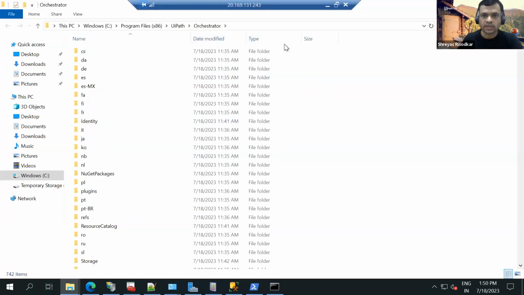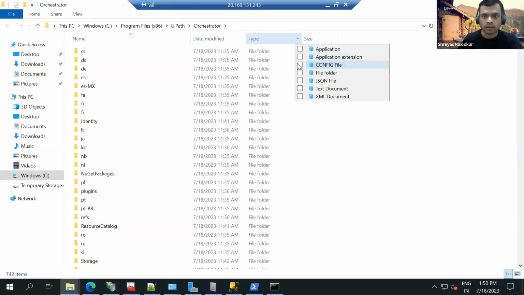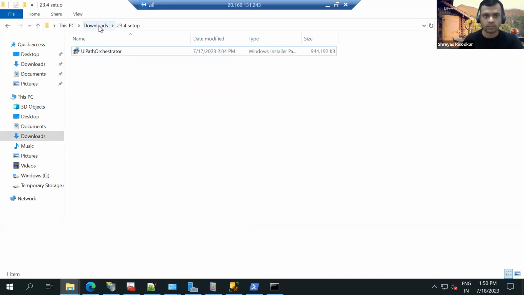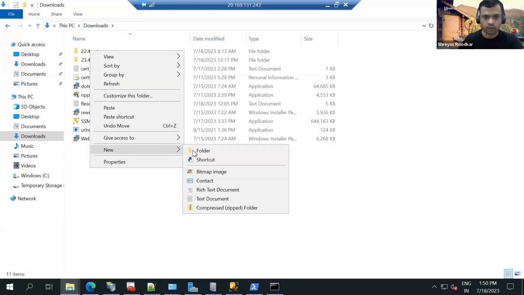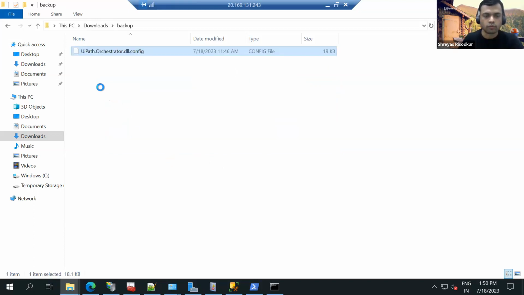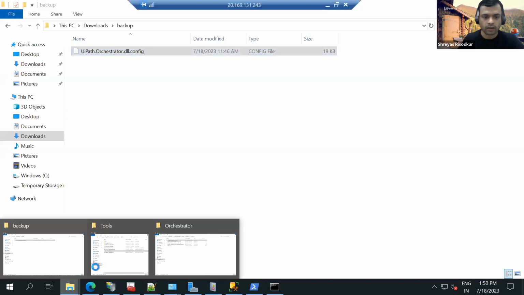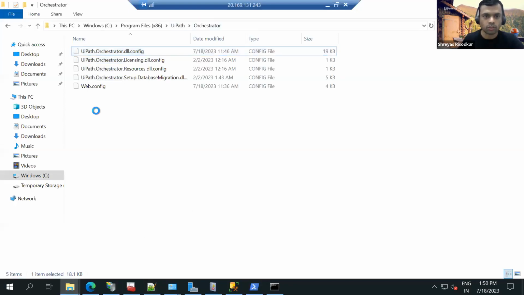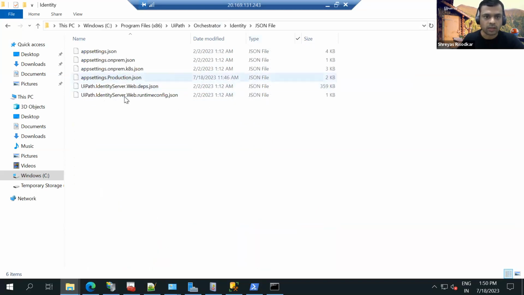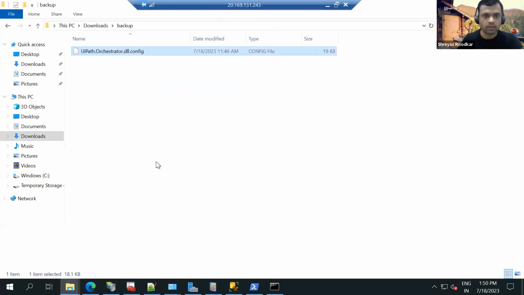So I'll go to the orchestrator build path. I assume that by this time we would have anyways taken a Windows OS snapshot backup, but just for reference sake, I can also take a backup of the config files. So I'll create one folder for backup here, and I'll put the DLL config file over here. Also I can go to the identity, and in the identity I can look for JSON, and look for the app setting.production.json file and put that over here, right? So my backup is also ready.